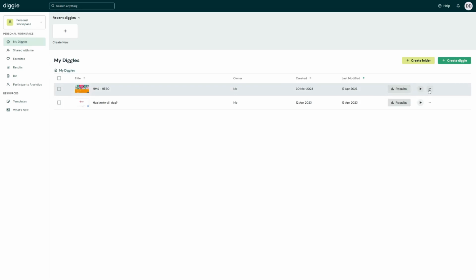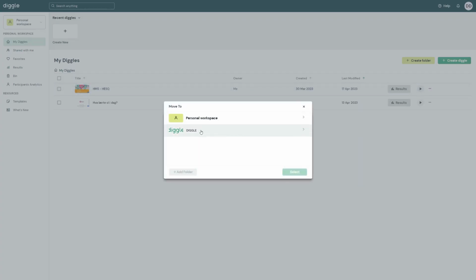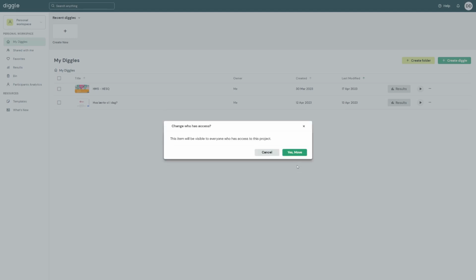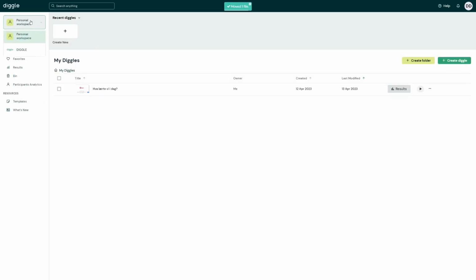If we go back to my own workspace, I can select the Diggle I want to publish, and I can choose Move To and select the company workspace, the project, and the folder that I want to move it to. And that's the basics of managing a workspace.